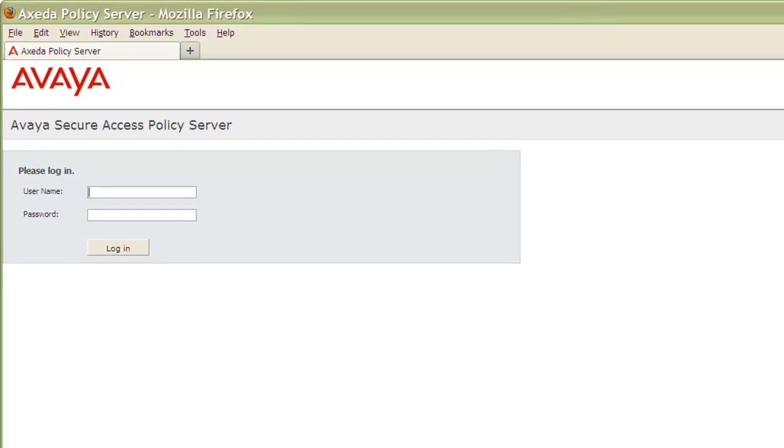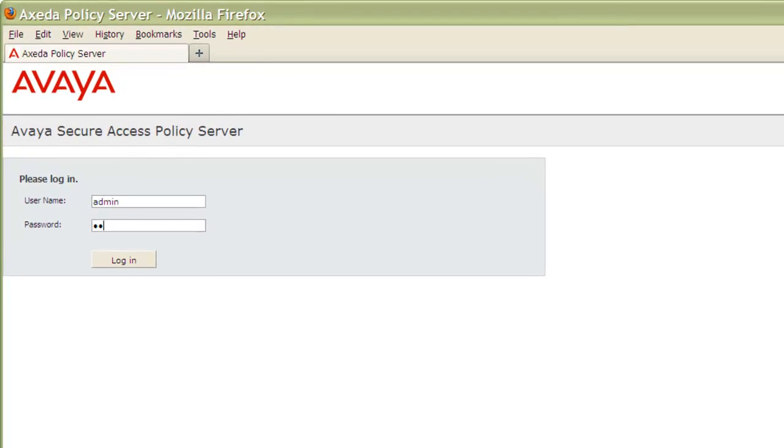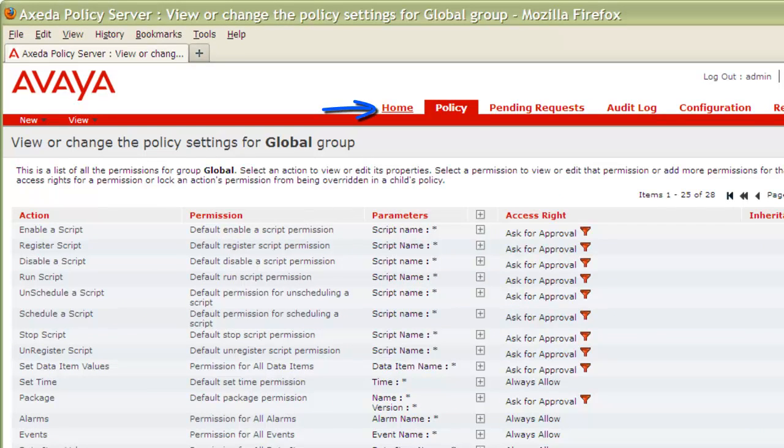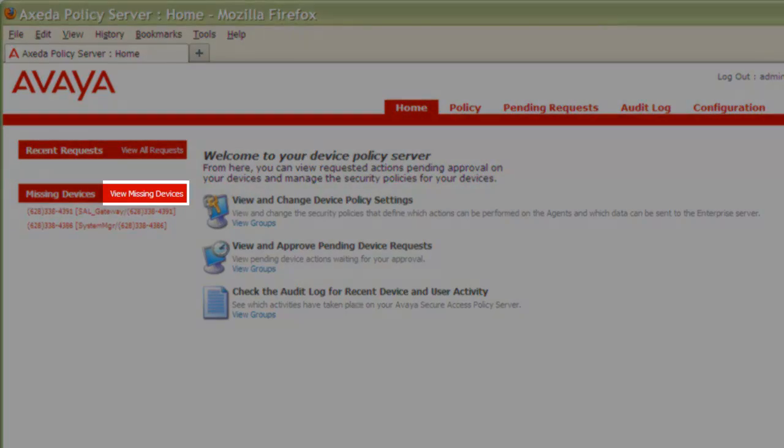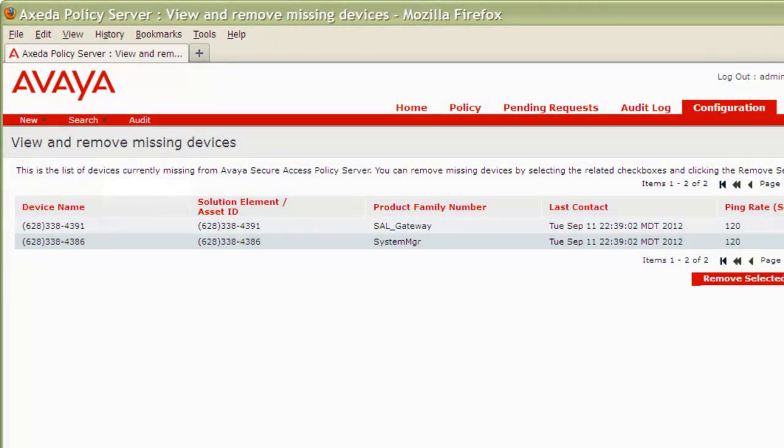Begin by logging into your SAL policy server with the admin account. Once authenticated, click on the Home tab at the top of the page to navigate to the home screen. Here, you will find a Missing Devices dialog box with a link to any reported missing devices. Click on the View Missing Devices link to continue.